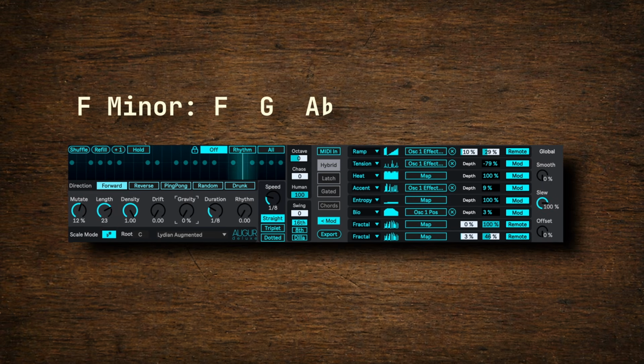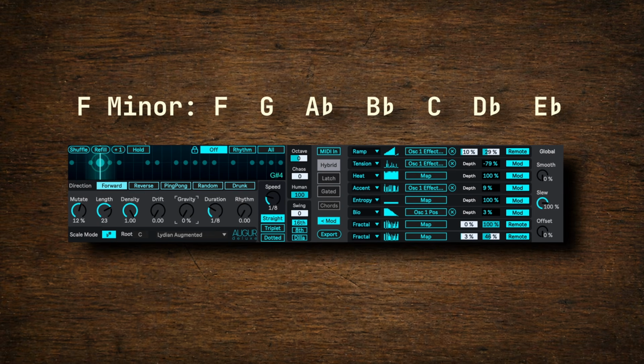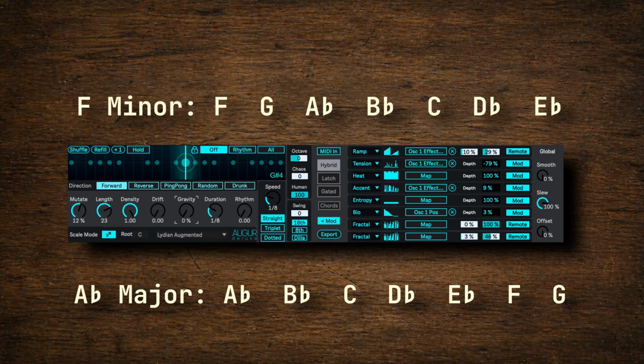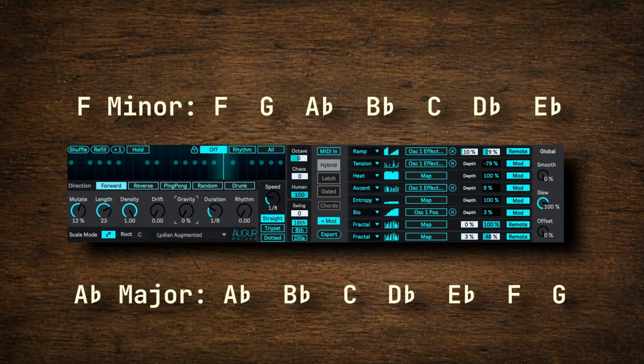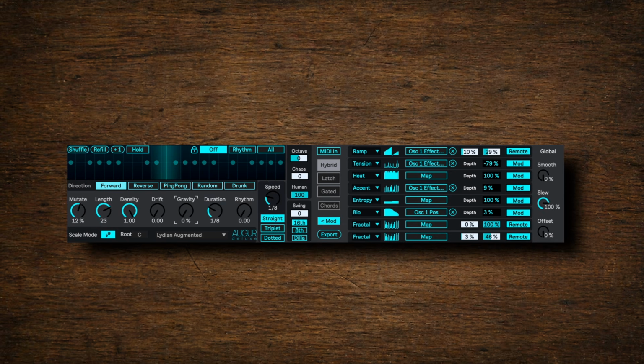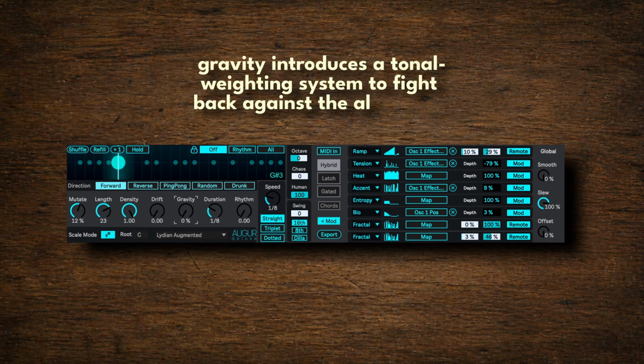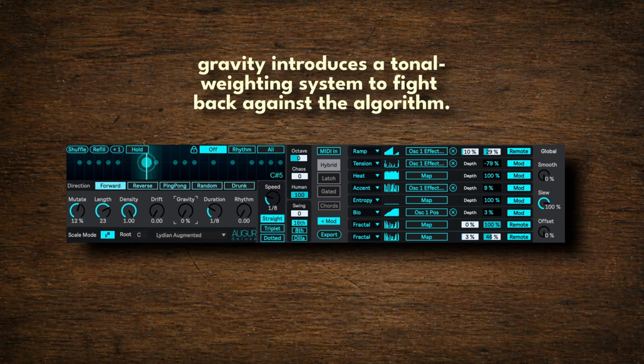F minor has 7 notes, but then the A flat major scale also has those exact same 7 notes because it's its relative major key. So the only real difference between the two scales is what note feels like home, and that's what Gravity is trying to take care of. It takes that into consideration and tries to guide the ear into hearing the right notes of the scale we're in. Alex shared some very interesting literature with me on this, and it really inspired this feature, Gravity.